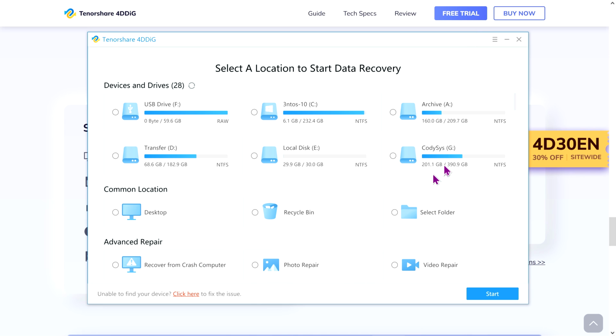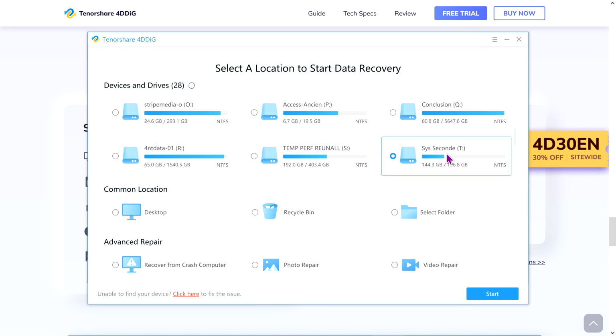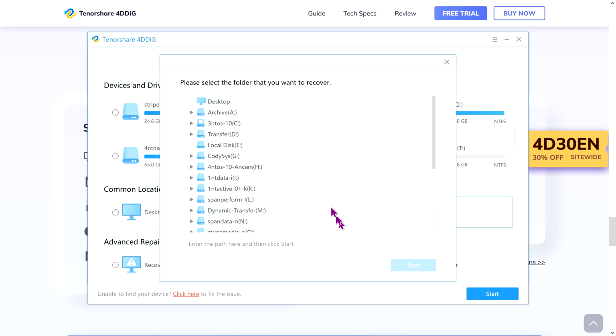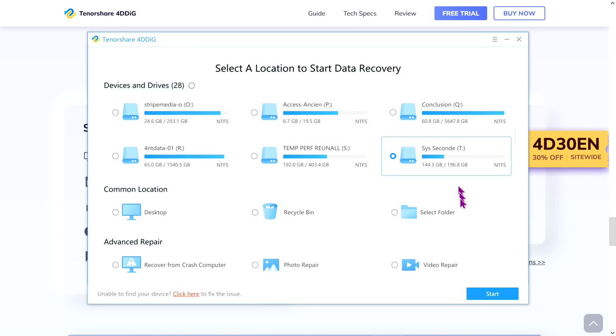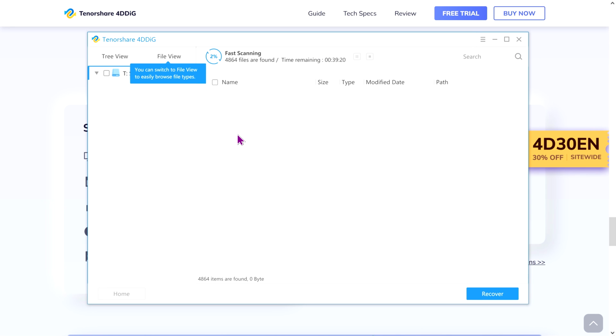What we'll do for this demonstration, I've actually deleted some files, and I know where those files were. We're gonna go to a specific drive where I know that the files were. The select folder option is lots more specific, and probably the one that you'd wanna use if you know exactly where the files that you deleted were. But I'm gonna pretend I don't know exactly where they were. I just know that they were on the T drive, and I know that there were photos. So what I'm gonna do is to uncheck the all file option and just filter out the photos. Let's choose scan selected file.